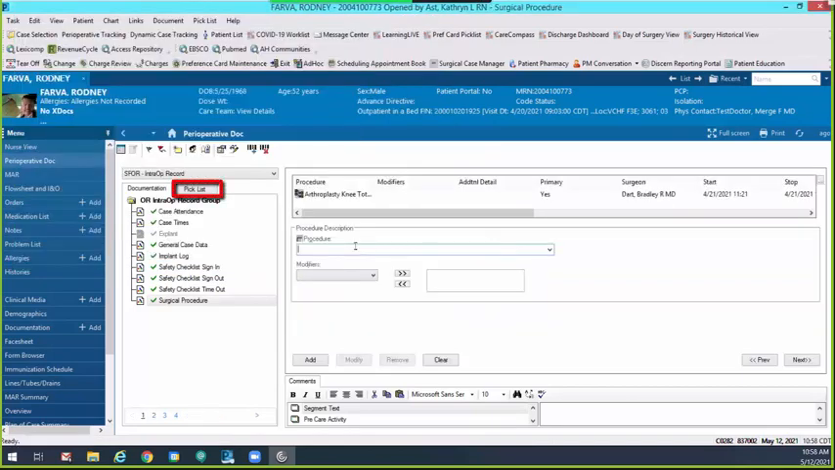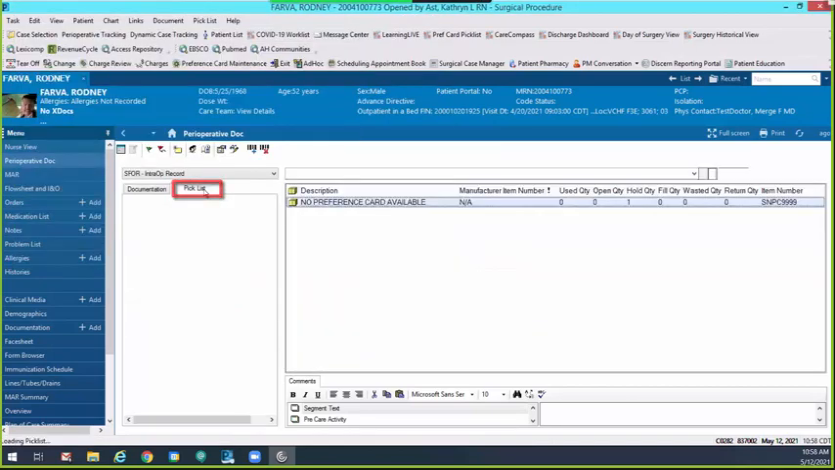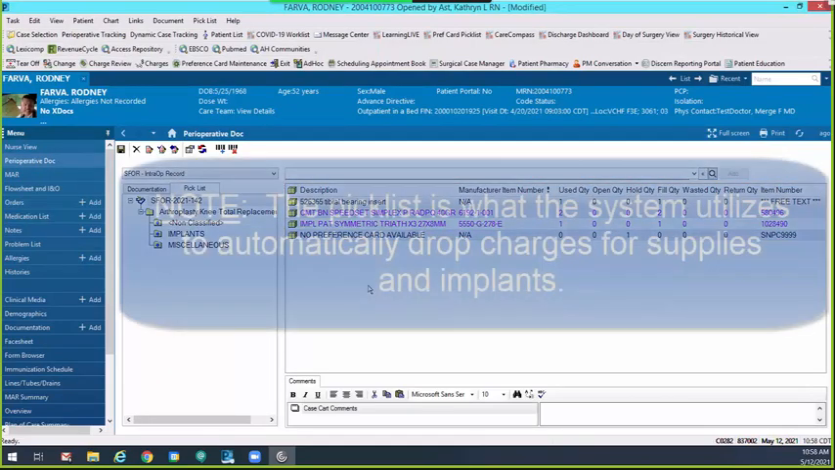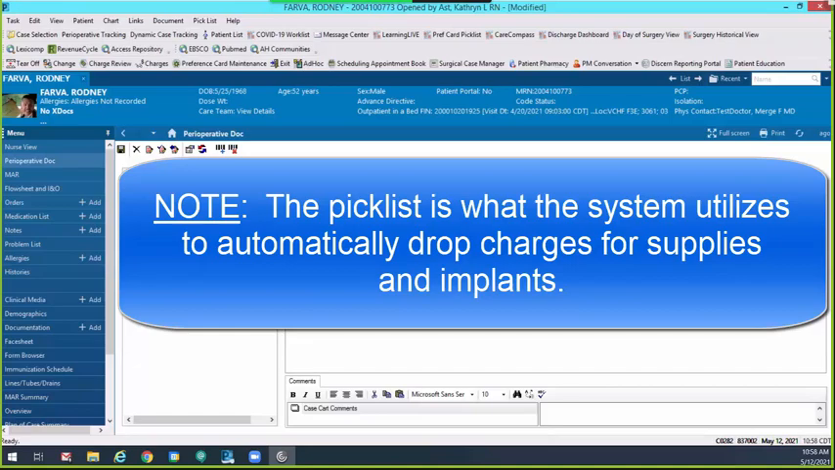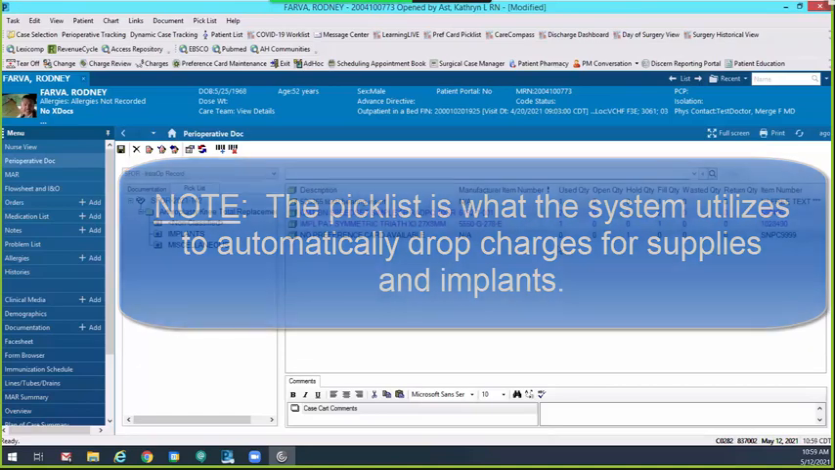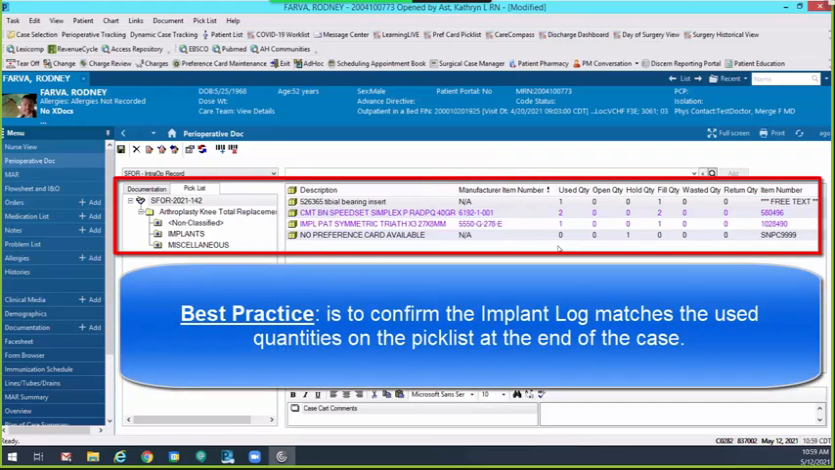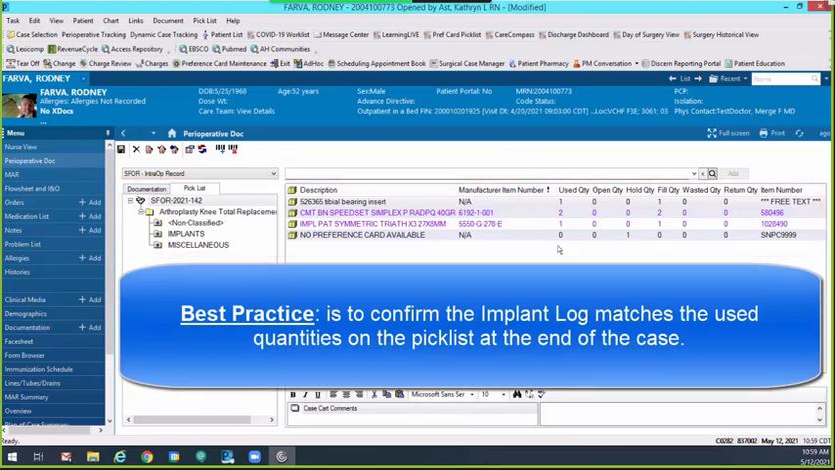If we toggle to the pick list, you can now see the implant information carried forward. Note, the pick list is what the system utilizes to automatically drop charges for supplies and implants. Best practice is to confirm your implant log matches the usage quantities in the implant folder of the pick list at the end of the case.